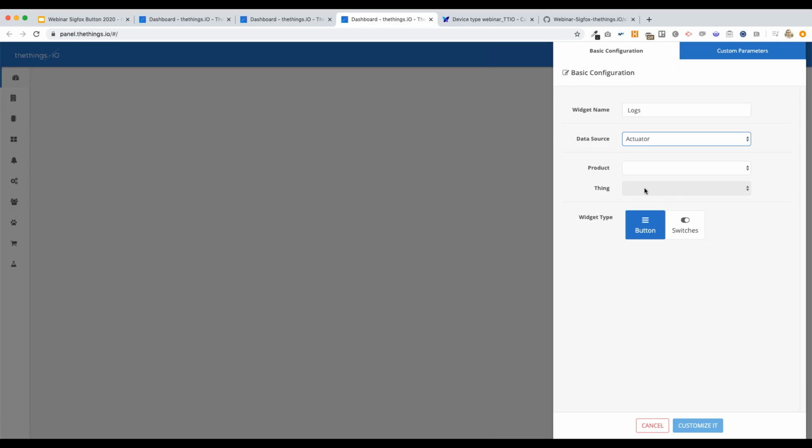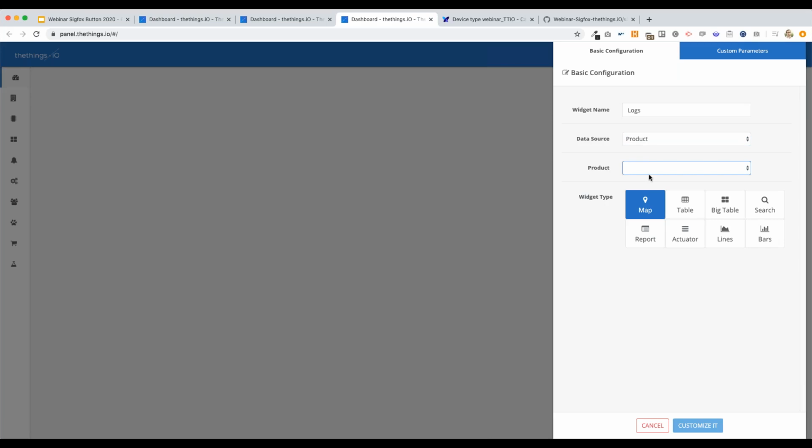But I think the most important for now is the product. What does it mean, the product? For one device, we don't need it. But when you have hundreds or thousands of devices connected to the things, you want to have widgets that can represent all of them together in one widget. And this is what the product widget is. So we select the one button product, and we say that we want the table.